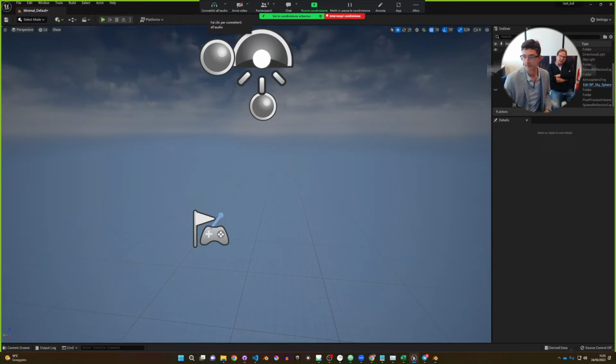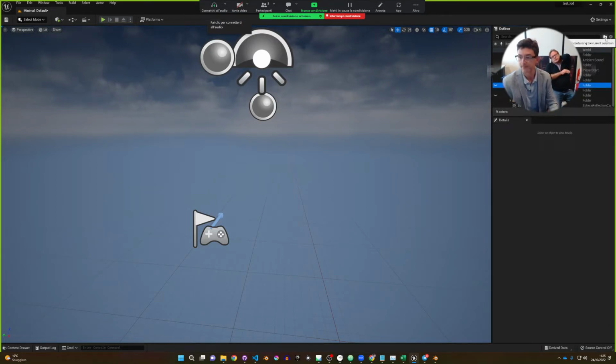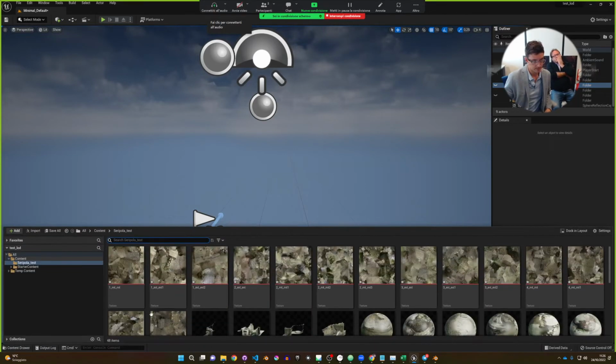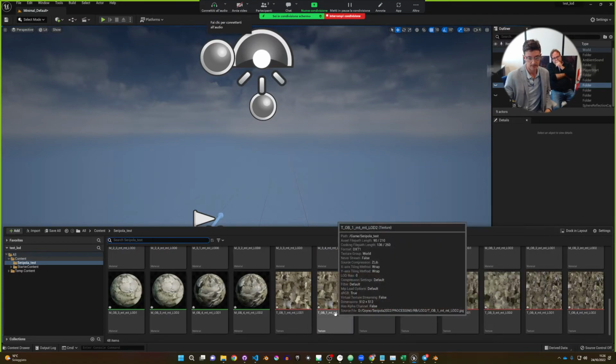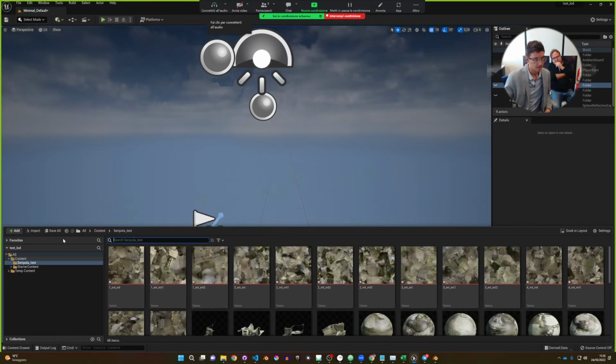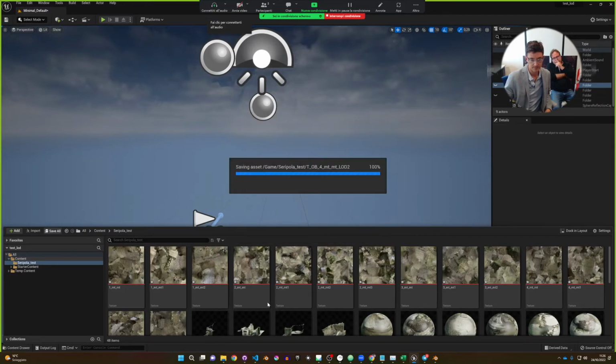We have to import it here now. Let's create a folder with Seripola, and let's drag and drop this stuff here. You see all the models, all the textures, and everything is fine. Save all assets, save all. And yes, compiling and blah blah blah.